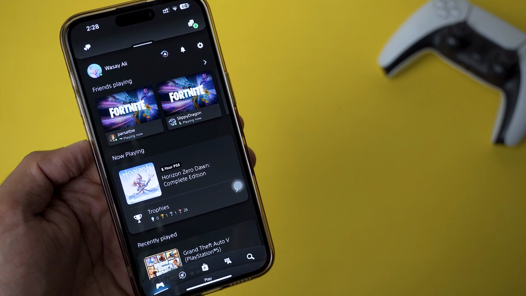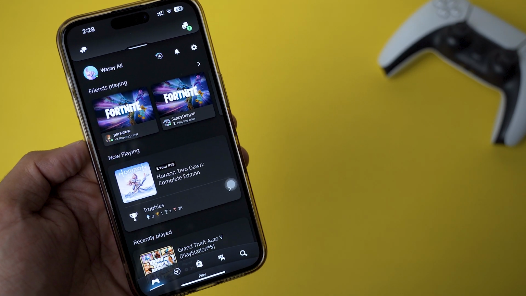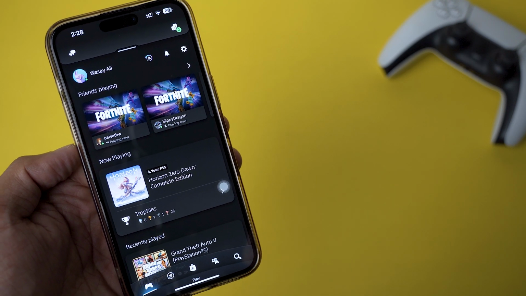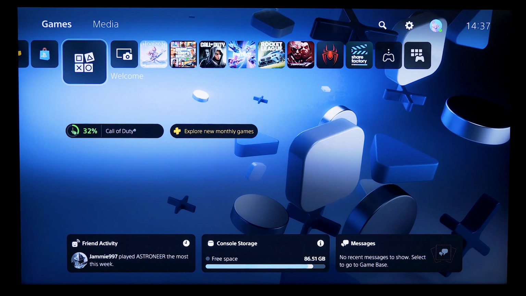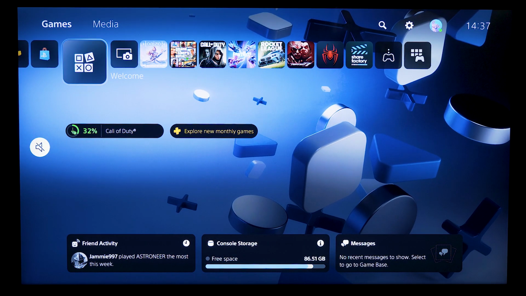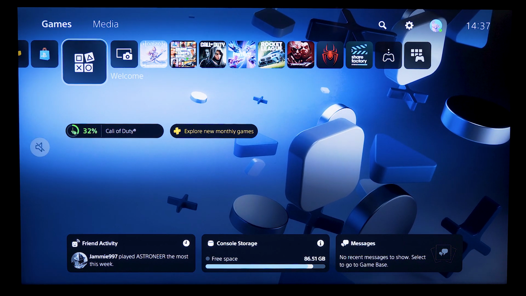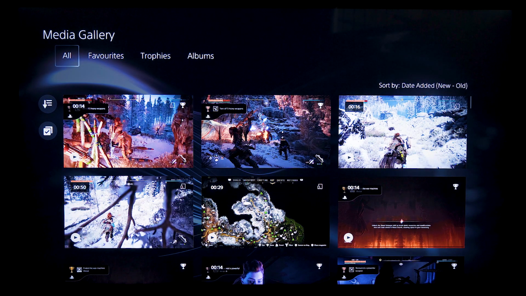Once you have connected your iPhone with your PlayStation, now we can move towards the PlayStation and I will show you how you can share screen recordings or screen captures from your PlayStation to your iPhone. Here I am on my PS5 and again I have an active internet connection on my PS5. So all you need to do is to open the media gallery app, as this app will contain all the screen recordings and screenshots that you have taken on your PlayStation 5.